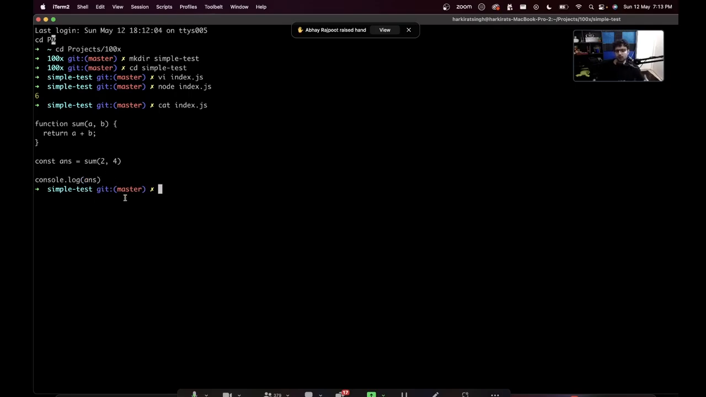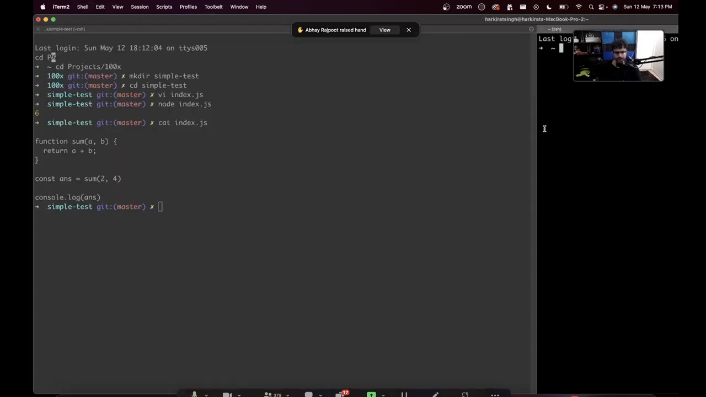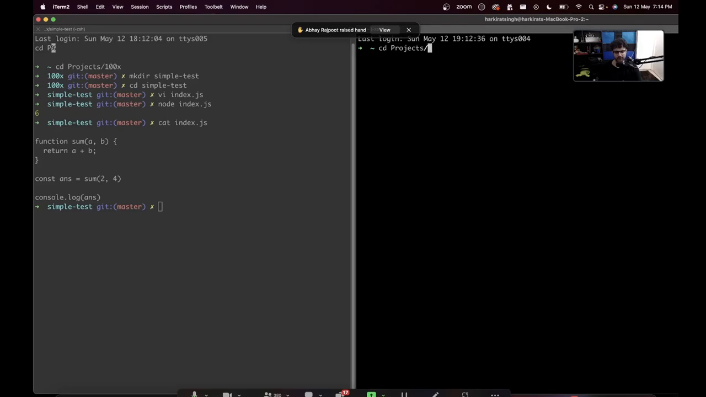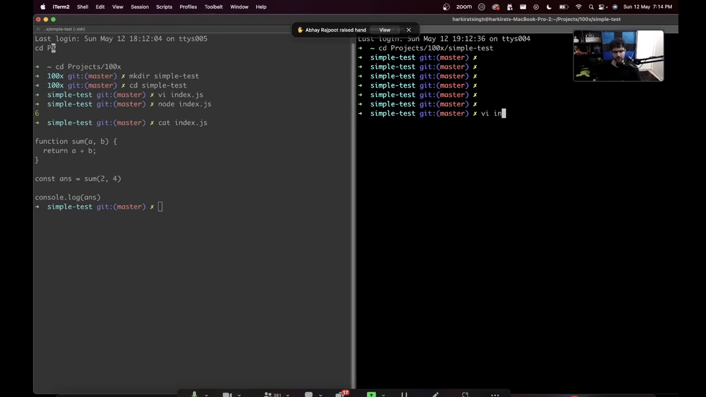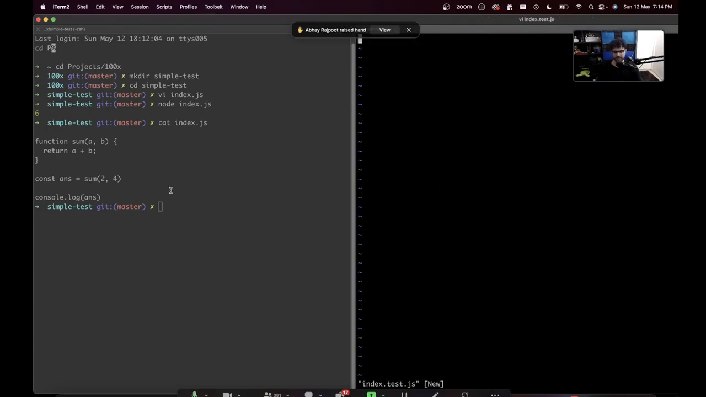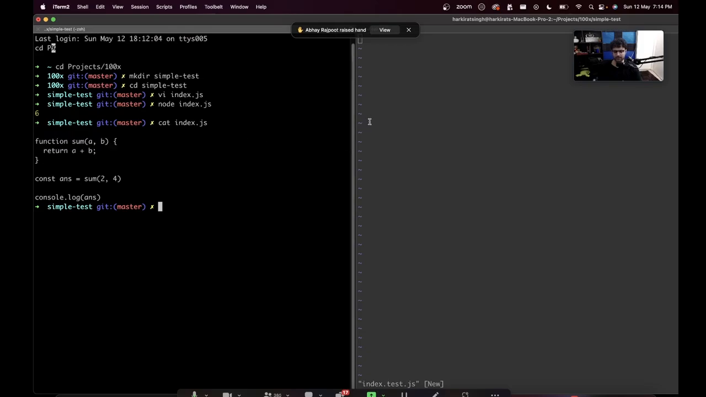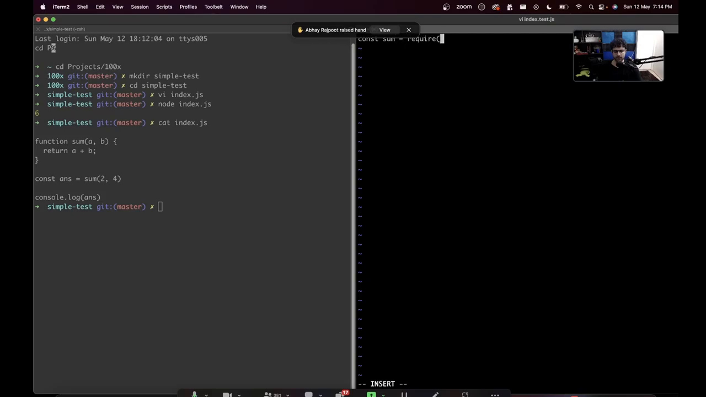Or you can get a little more complex. What you can do is you can create a sister file right next to it. I will create a new file called index.test.js, inside which I will import this function: const sum equal to require dot slash index, and then write some code. If sum of 2, 3 is not equal to 5, then throw an error. Function failed or test failed.